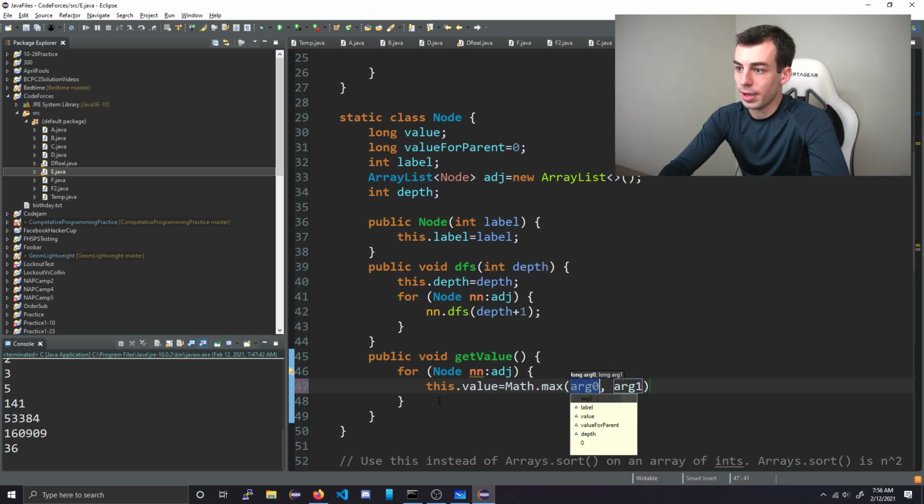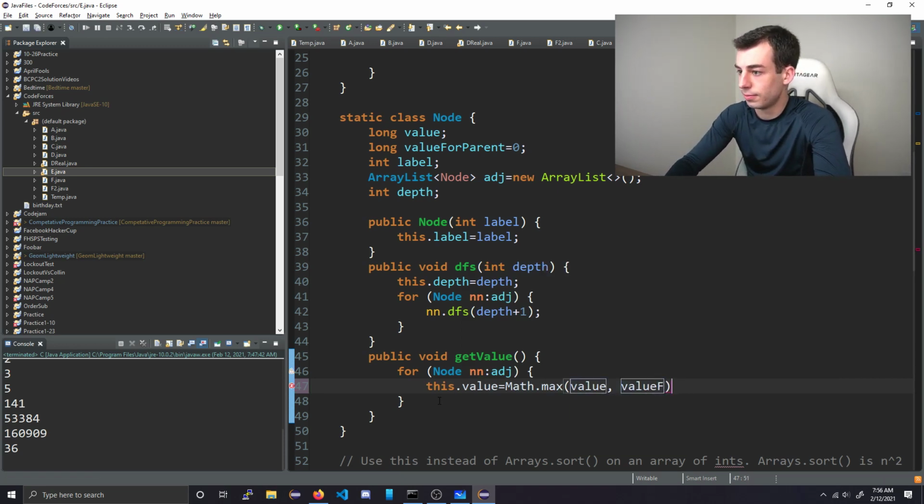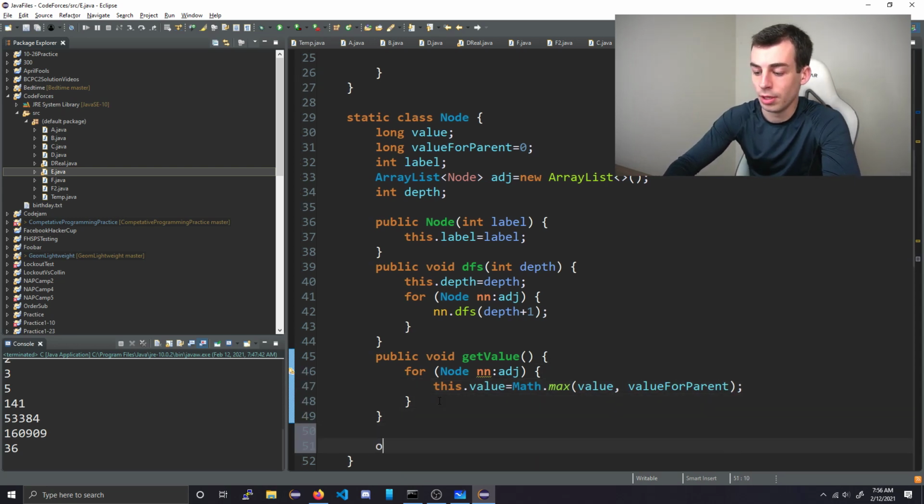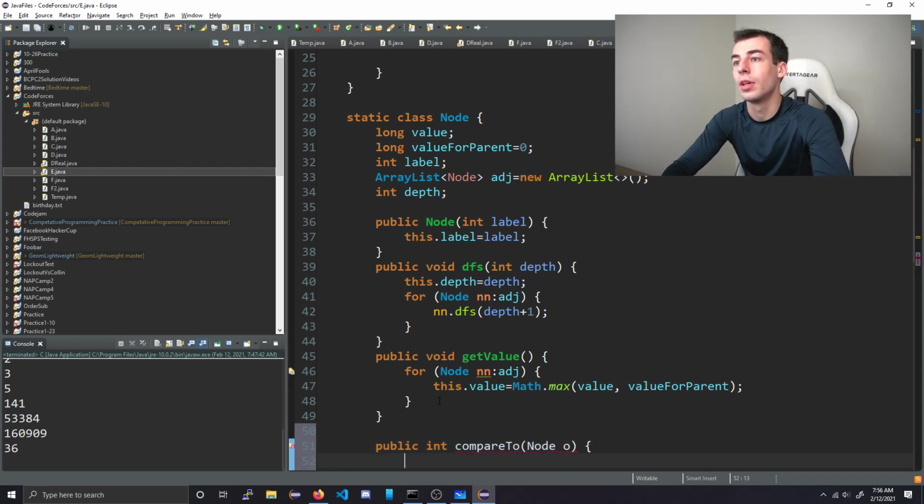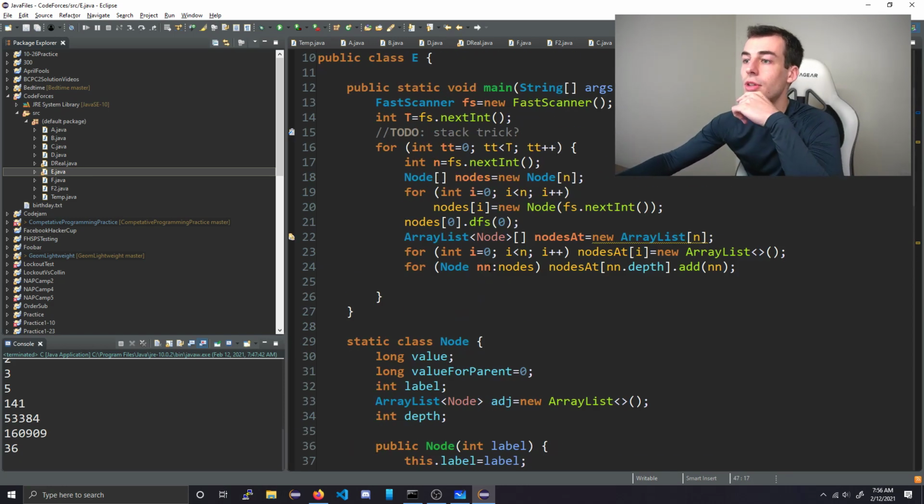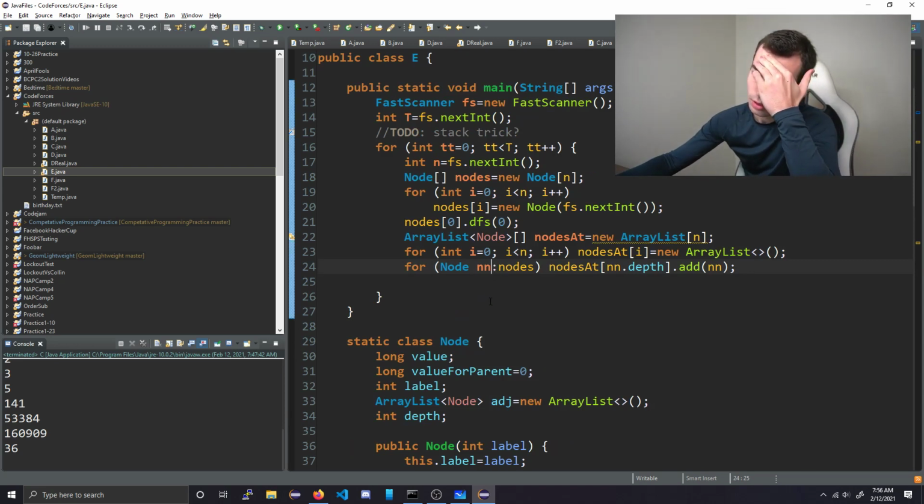This.value equals math.max value for parent. Then we need a comparator. Or we don't do this. We want to do this some other time. Okay. Yeah, good.